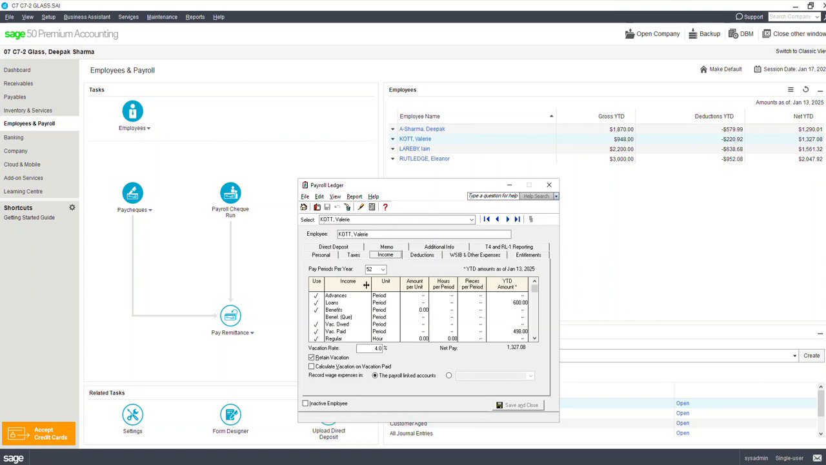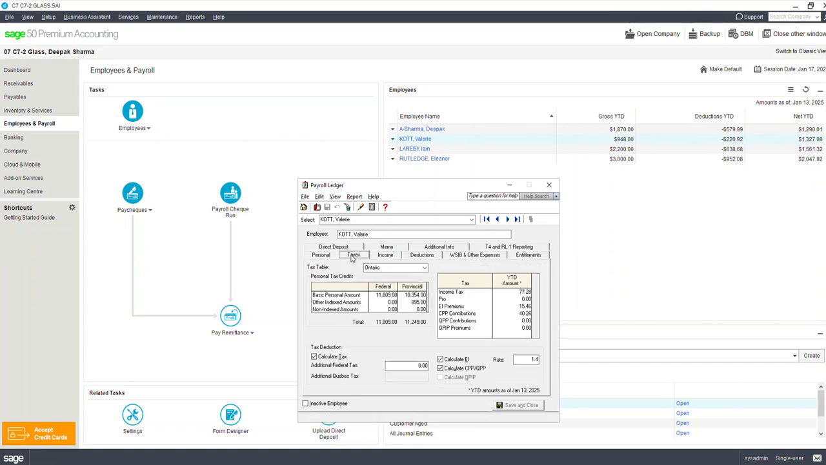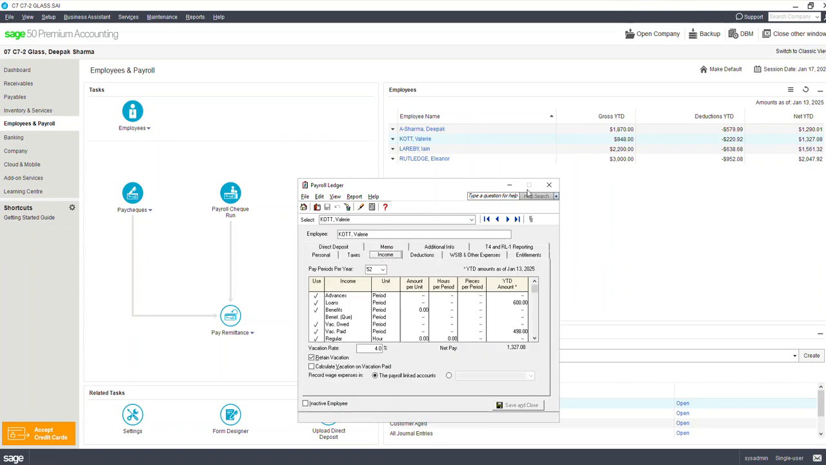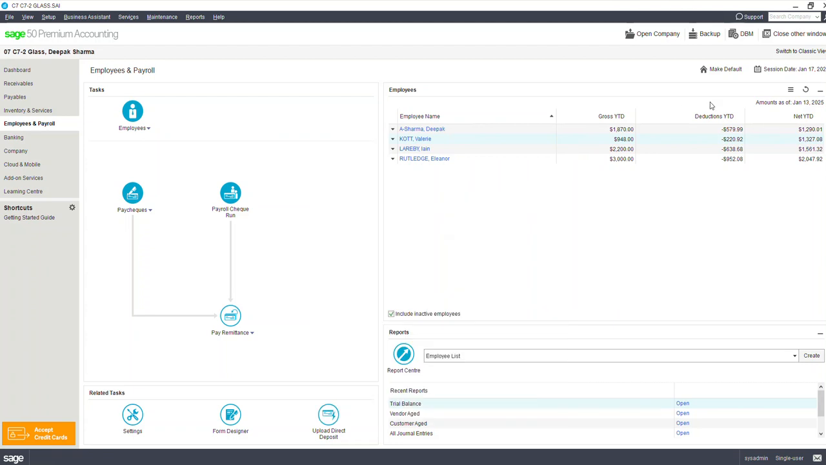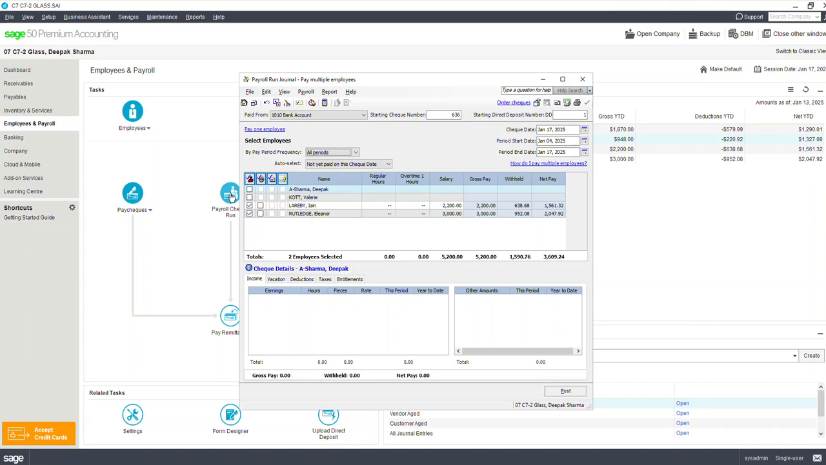Okay, so the employee profile is active. I don't know why this was not showing up. It should show up automatically. So let's see, when we pay this employee, it will select the profile. So we change the session date to January 17. So now we're going to a payroll check run because we're paying more than one employee.